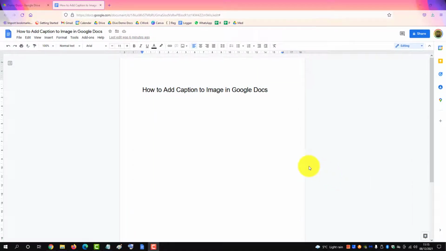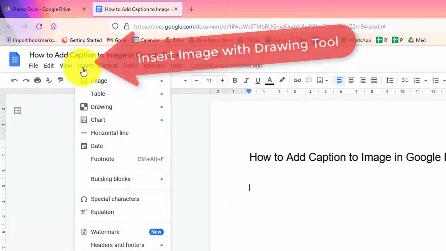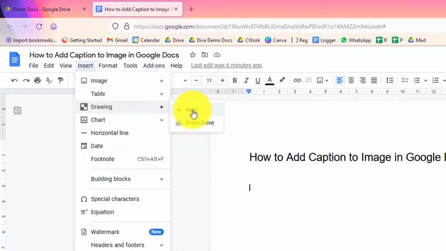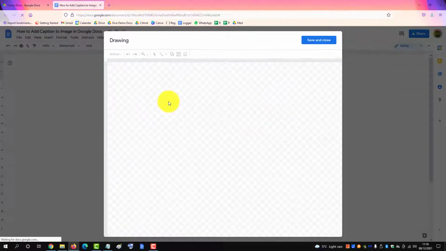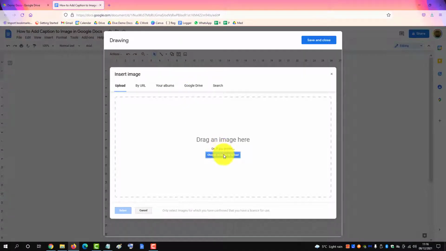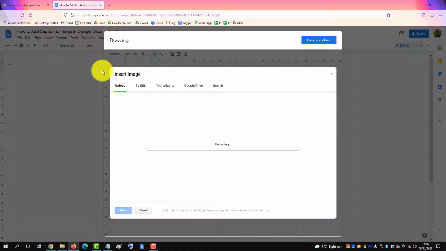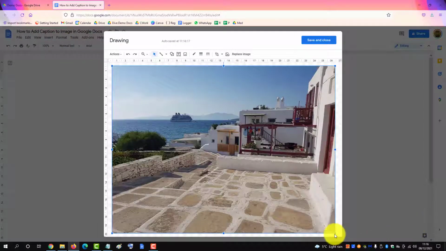The best way to add a caption to an image in Google Docs is to insert the image through the drawing tool rather than insert the image directly. So we'll go new drawing tool, and then we'll insert the image. We'll upload it from the PC. And we'll resize it a little bit.